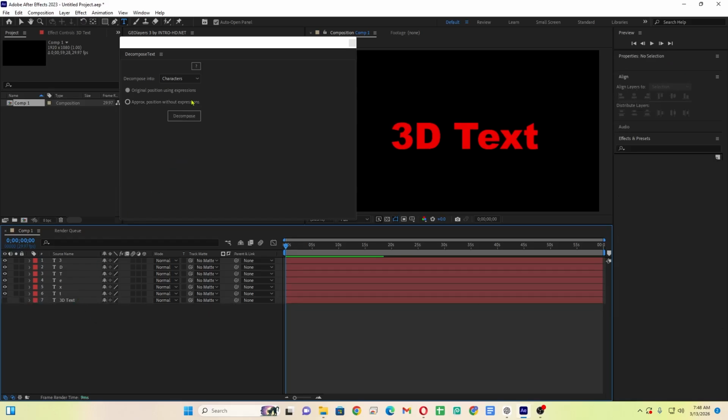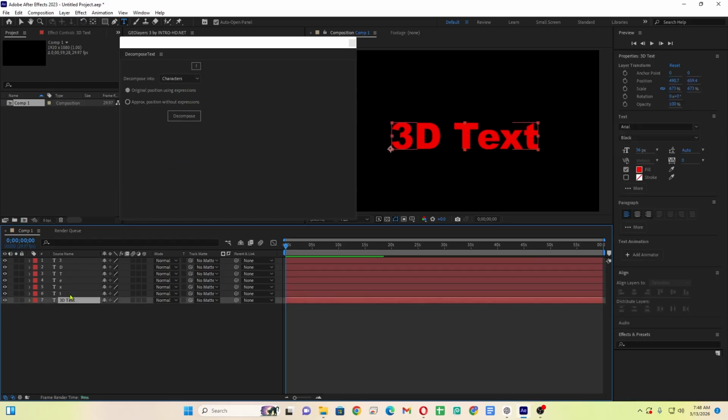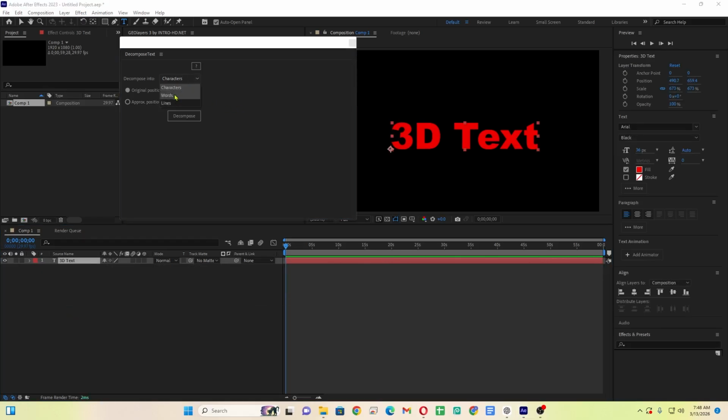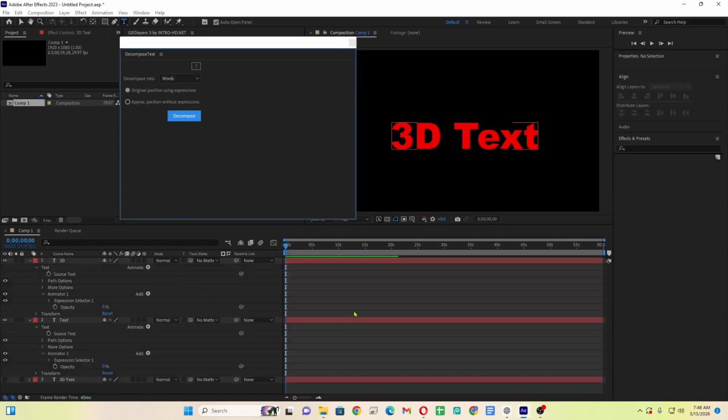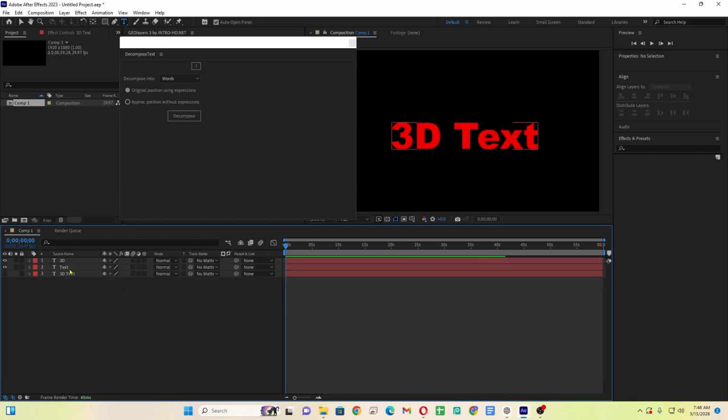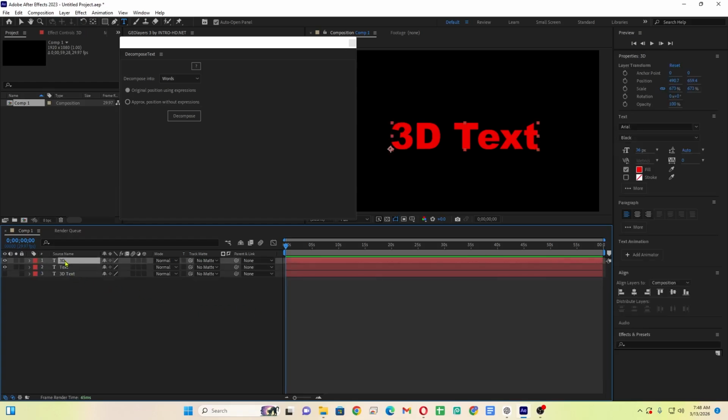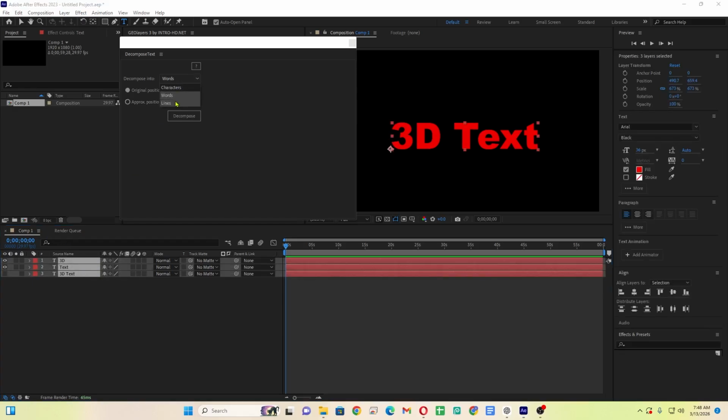If you don't want it like this, and you want it in words, you can click words. Now it will create just two layers. You can see here, 3D is one word and text is the second word. If you want lines, and you have a lot of lines, it will create just one layer per line.